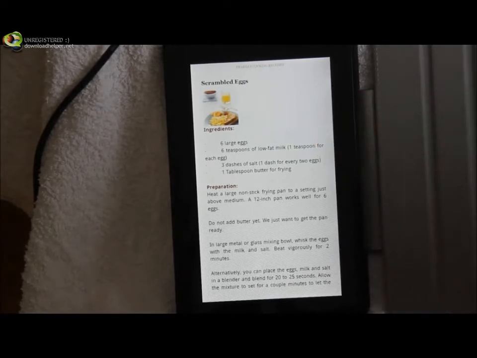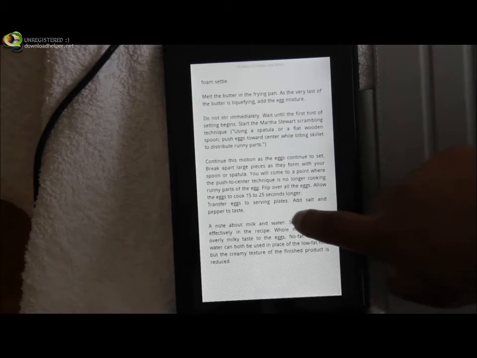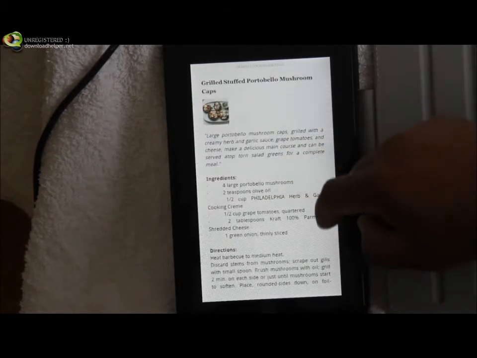It's using an Arial font, which is the recommended font for the Kindle, and the point size should be 12, which is the default setting in the Ultimate Ebook Creator. Okay, so we've got this, and here you are. We have the preparation.